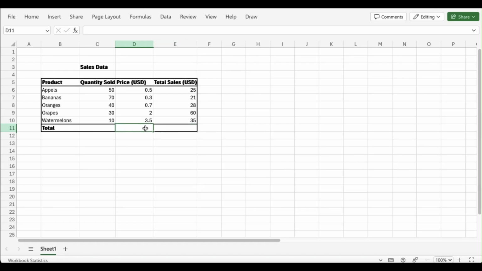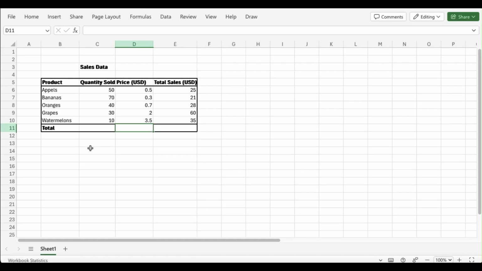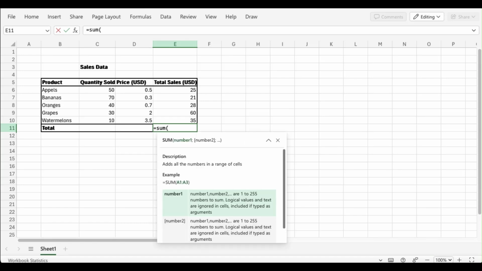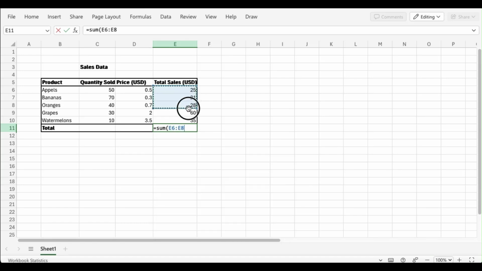Now that we have our table, let's start with a simple yet powerful function, SUM. The SUM function, from the name, you can guess what it does. It adds all the numbers in a range of cells. Here's how. In the total here, start by typing the equal sign or the plus sign depending on your computer, and then write SUM, and then open a bracket. Select the range of cells you want to add, close the bracket and press enter, and there you go.